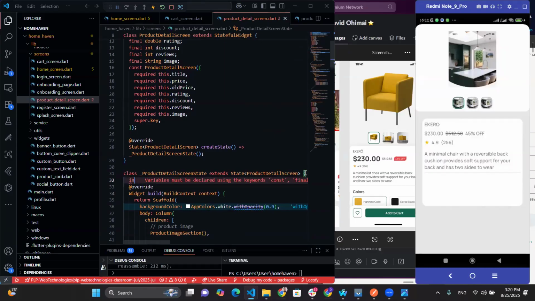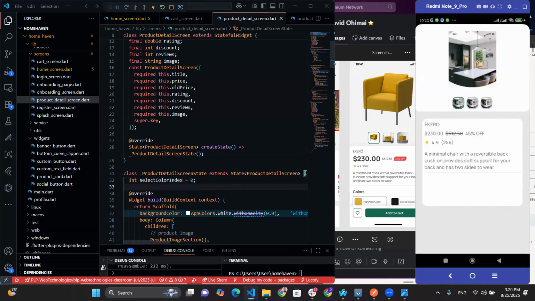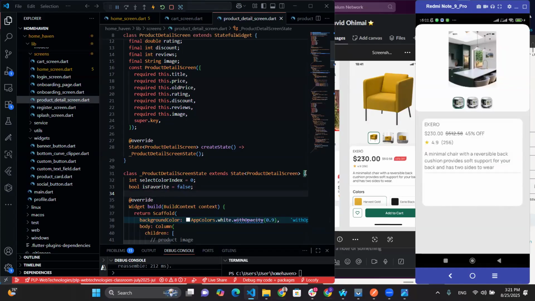we'll have int select color index, right? So we go to 0. And then also for this favorite, you can add that too. And just simple is favorite, right? Is false. We can have these two up here. Now see how we can map the colors into a list, like list map, okay? Colors and set that up.